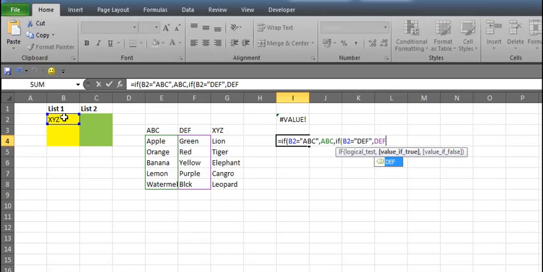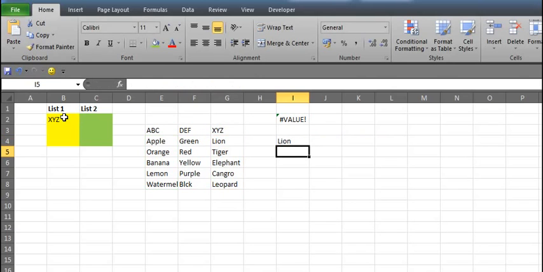Now if it's not ABC and not DEF, it should by default be XYZ. So XYZ. Now I'm closing the parenthesis for the second IF condition, and now I'm closing the parenthesis for the first IF condition. All right, so hit enter. So this will give you some value. Now don't worry about what value it gives.